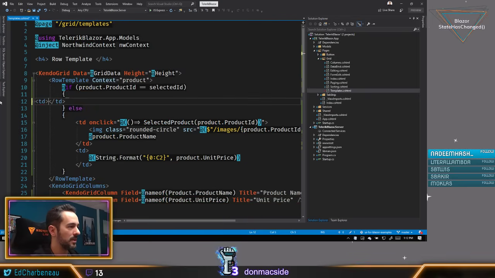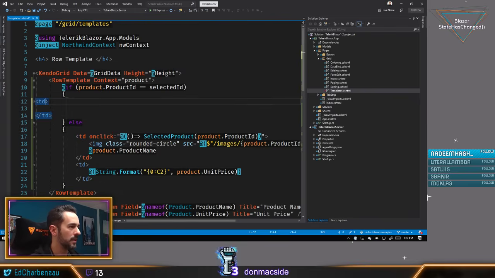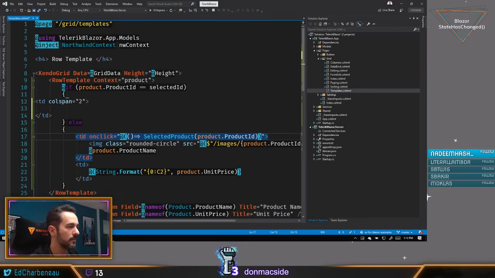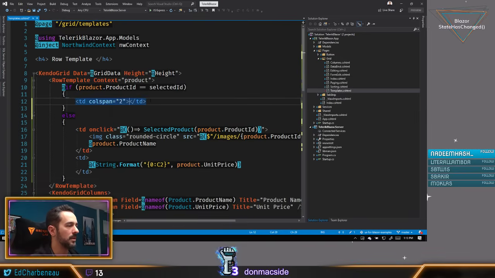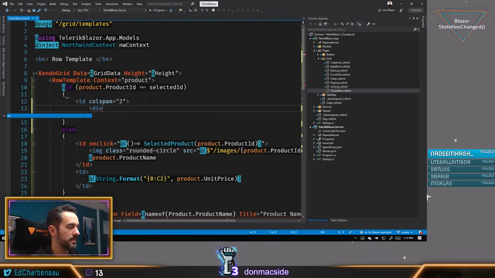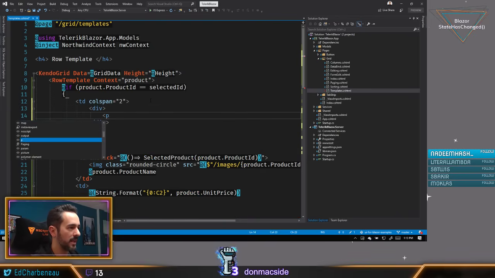What I can do is say TD and then column span 2. So I have 2 columns and I want to span both of them. So right now, if I hover this, you can see I'm only in this one cell. I want to go across the entire row. So I'm going to say column span 2. And now I can do something a little more detailed in here, and I can put in a div if I want and style that out. I can put in multiple items in here.